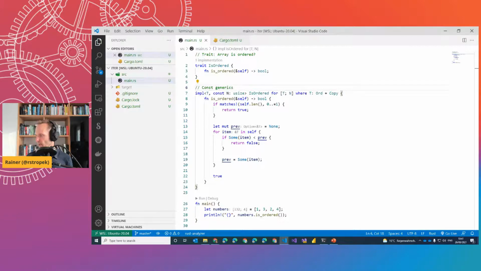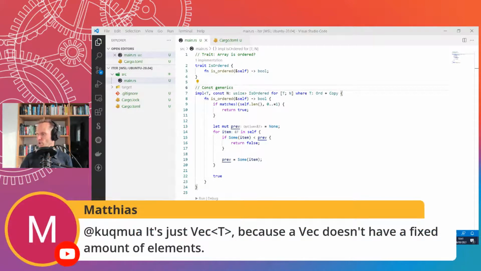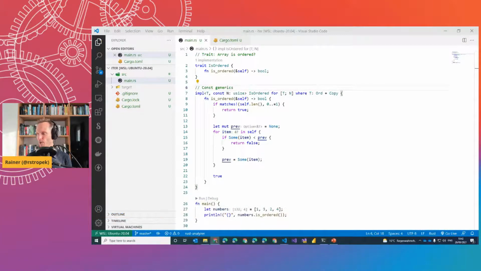There I have a question. The question is, it's just Vec of T because a Vec doesn't have a fixed amount of elements. Exactly correct, and that is why you do not need Const Generics for vectors. And that is why iteration worked very much earlier for vectors than it did for arrays, because arrays have a fixed size.